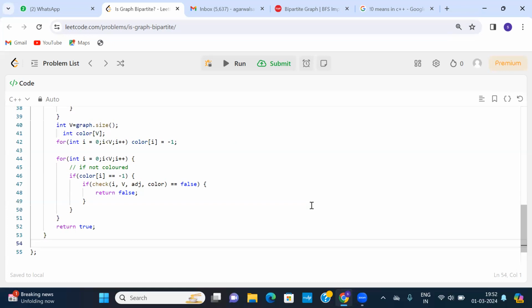I hope the question is clear to you all. The question was based on a bipartite graph. You just need to understand what the meaning of bipartite is. If you are able to figure it out, you can easily solve it using BFS traversal. I hope the question is clear.